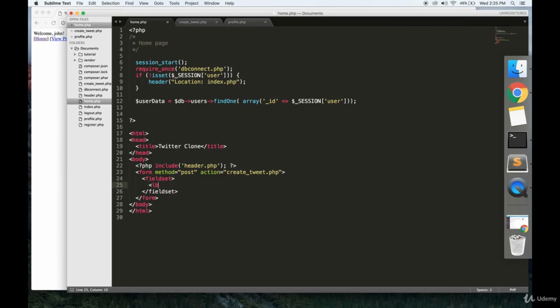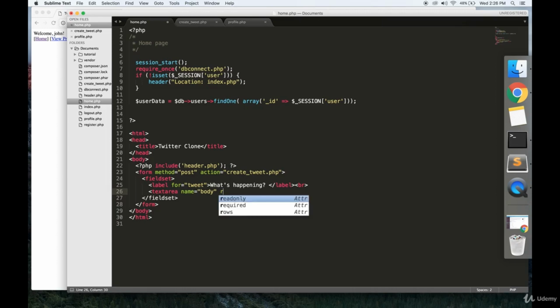So label for tweet. What's happening? Like it says on the real Twitter website, as the prompt for a new tweet. We're going to close that out, make a break, and then we're going to make a little text area. Name equals body. Gonna give it 4 rows and 50 columns.